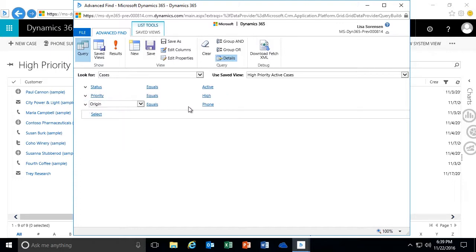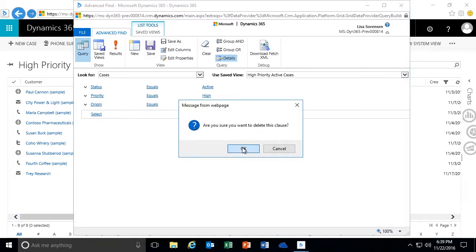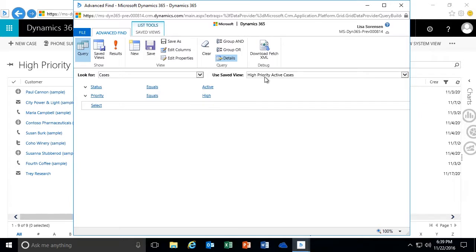And if I want to delete any of the criteria, I can click on that drop-down arrow and choose delete. And because I'm working with a personal saved view, you'll notice not only do I have the ability to do the save as feature, but I also have the ability just to save the changes that I've made.